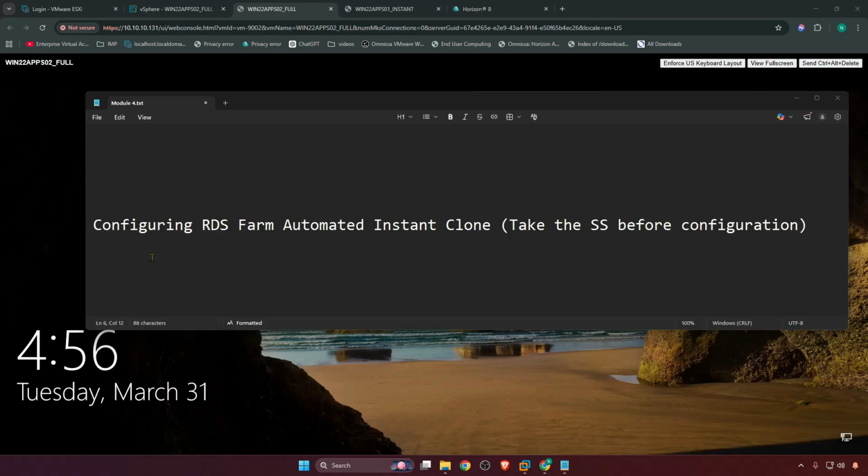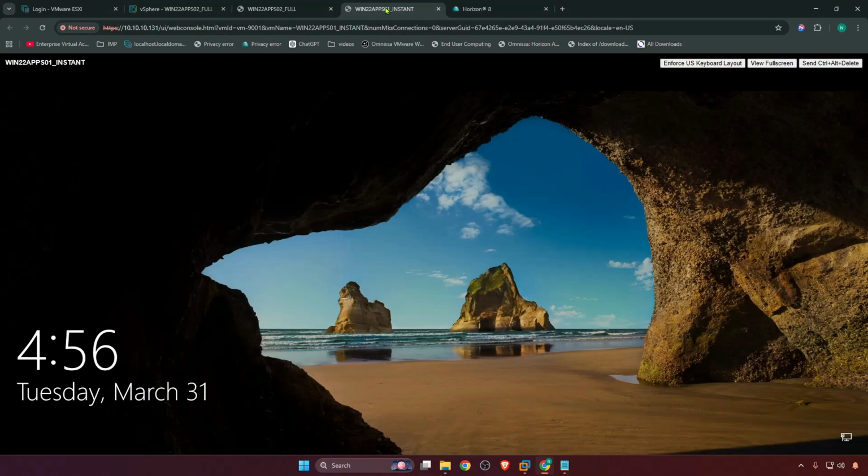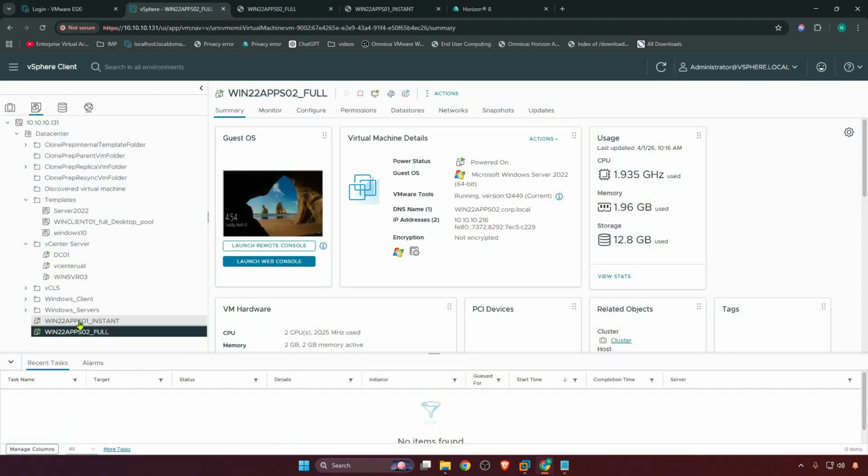Configuring RDS Farm automated instant clone. Take the snapshot before configuration, right? So when you're planning to create an automated instant clone, make sure the golden image you are going to use has a snapshot. Instant, right? This is the one which we have created for automated instant application. So go here where it is instant.